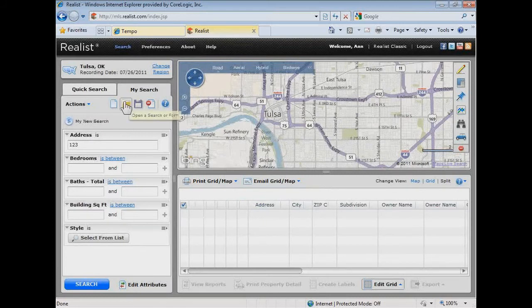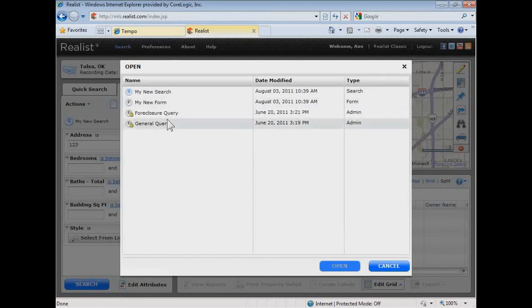And now you'll be able to see when I go in here to the Open button, I have in here the admin forms that were already available to me. I have a form that I've created, and I have a search that I've created. So you can see the difference between the F and the S there for form and search. Okay. Now you can access those whenever you need to, every time you log into the system.